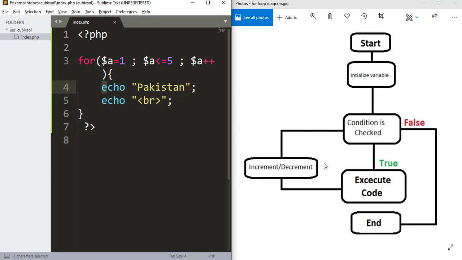After that, the increment and decrement part will be executed. Increment means increase the value of the variable. Here this part will be executed. So here I increment the value of a by 1. Now the value of a is 2. Again the condition is checked. Condition means now a is less than 5. So the condition again becomes true.